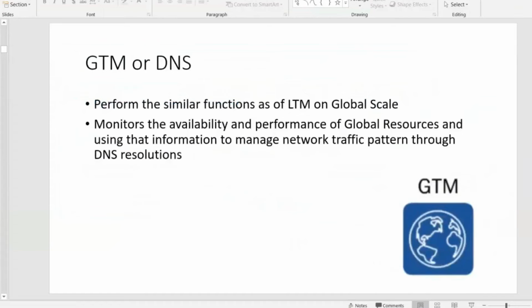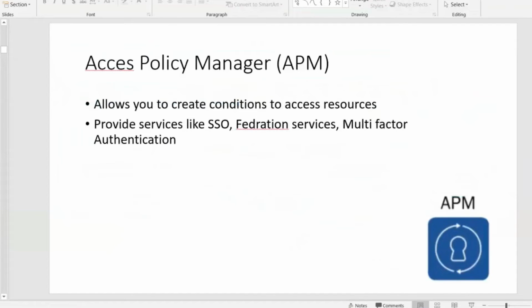So we have LTM, we have DNS, we have Access Policy Manager. Access Policy Manager is a feature, friends, where we handle several functions of accessing, controlling the access of the users. We talk about SSO, we talk about federation services and multi-factor authentication. I would say its functionality is similar to ISE. In Cisco, we have Identity Services Engine, where access is controlled. Although I'm not good in Cisco, so my understanding of ISE is not very good, but I know ISE can do so many things.